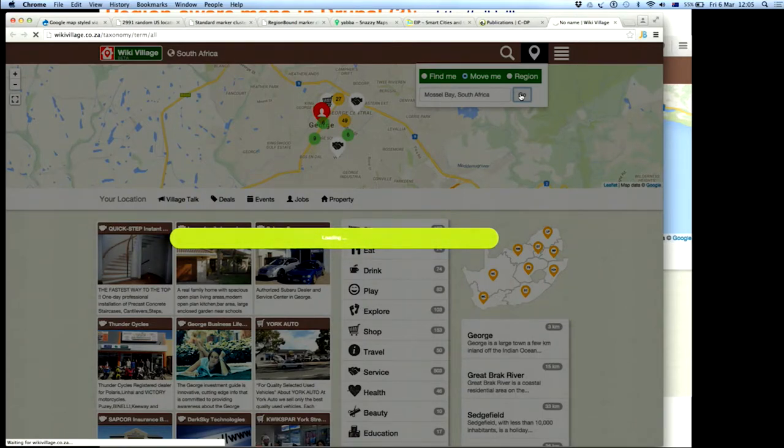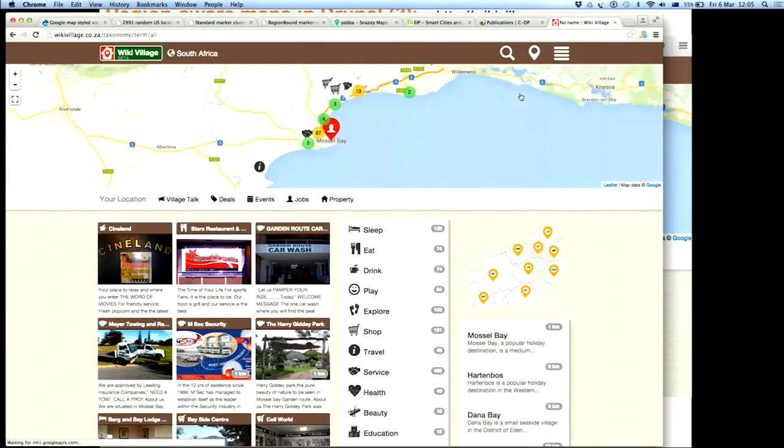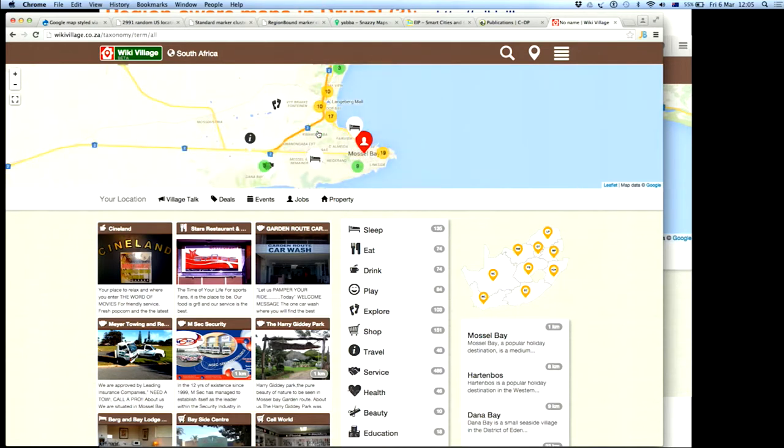And it will place that red position marker, which is you visiting that area, on the map and shows you all the places where you can sleep, eat, drink, and explore around it. And this one also features the region-aware clustering, so it shows you Muscle Bay and the individual suburbs, etc. Click on a marker, you get a photograph and a link to more details of that particular place.